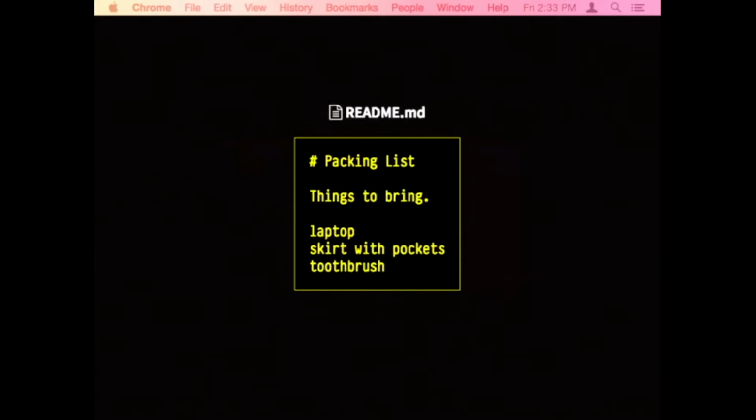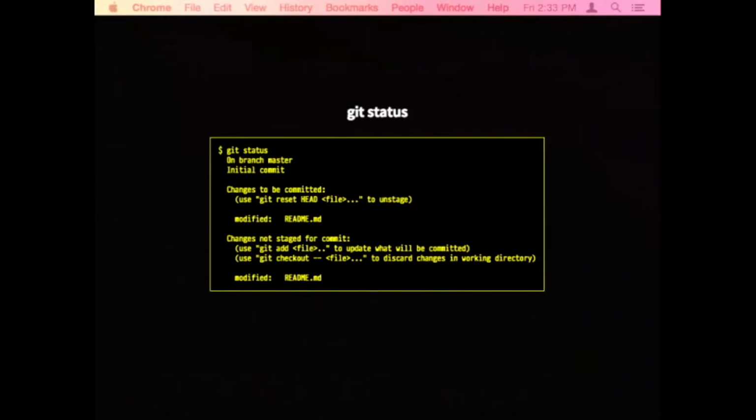Fantastic. Next, why don't we go and put some things on that list. So here I have the readme.md again, my packing list, and I'm going to add 3 things to it. Laptop, skirt with pockets, and a toothbrush. All very useful things. And now I'm going to run git status again. And it tells me, okay, you're on branch master, initial commit, there are some changes ready to be committed. Oh, but there are also changes not staged for commit yet. So Git keeps track of sets of changes within the same file, but treats them separately.